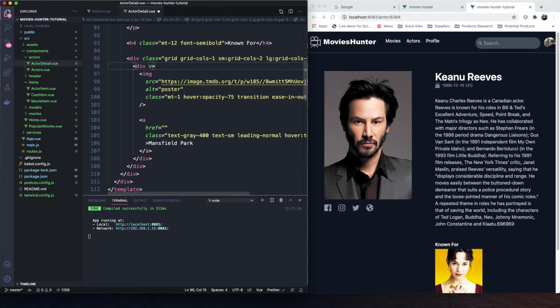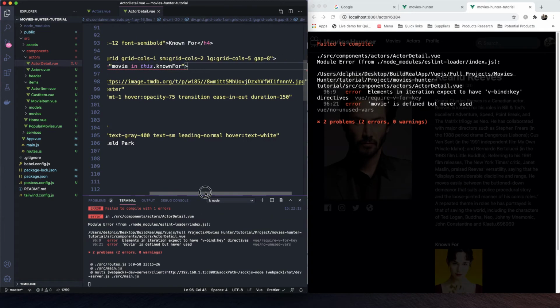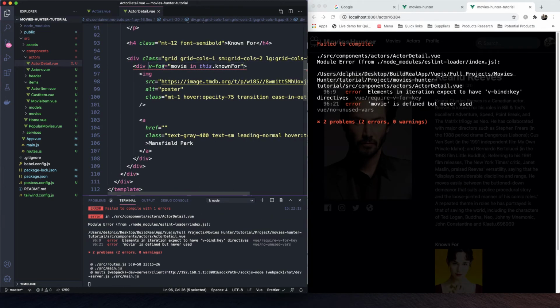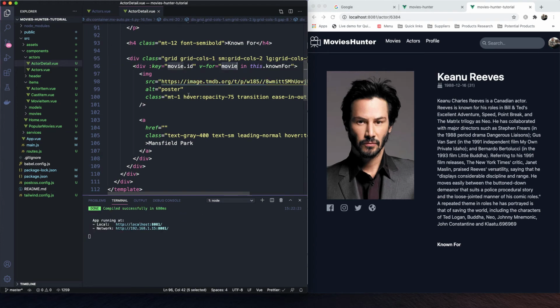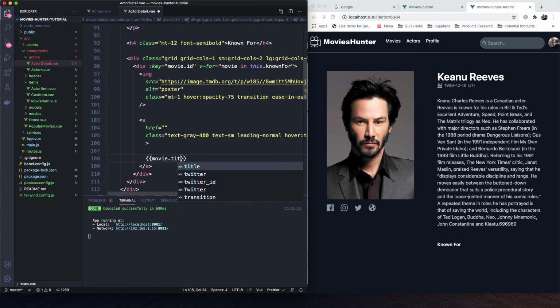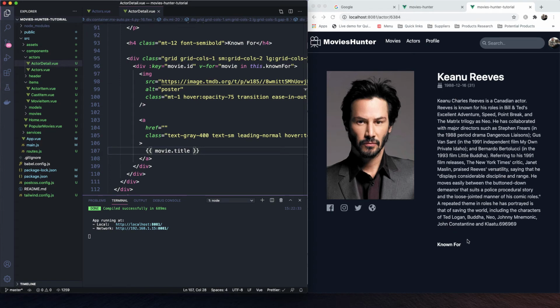So let's make a map, and let's name it movie in this movie. What's the error? Okay, so let's make the key equal to movie.id, and let's grab the movie name or something, title maybe. Let's see what we have. It doesn't show. Okay, so we have known for movie and movie.